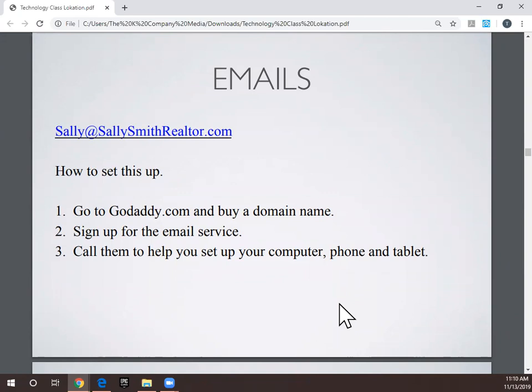Okay, now I like GoDaddy. The reason I like GoDaddy is they have great customer service. There are some companies that are a little cheaper, and basically I don't like them because they don't have good customer service. So for an extra dollar or two a year, you're gonna use GoDaddy.